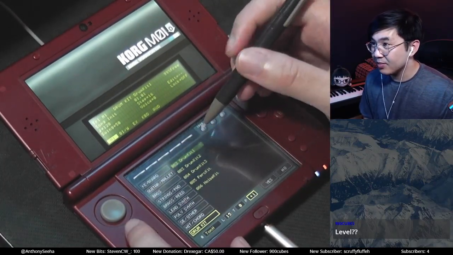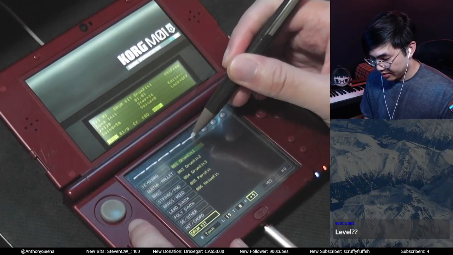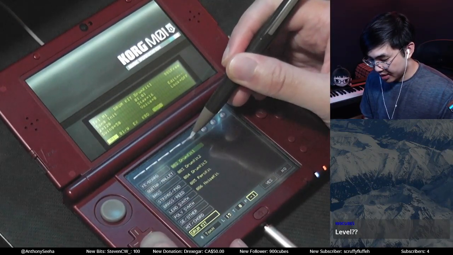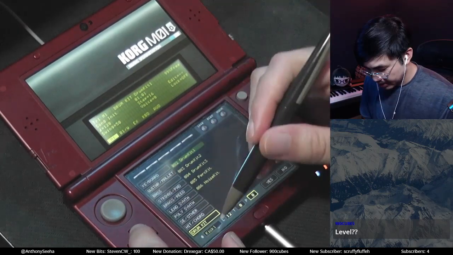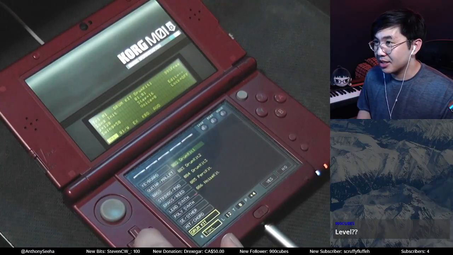And over here, P is for pan. So you can adjust the panning. There we go, and to the other side. And yeah, you can adjust that with all the drum kit sounds. So you can get really particular with this kind of thing.